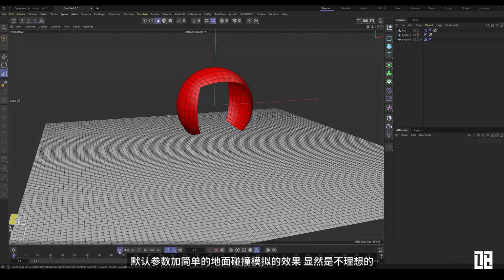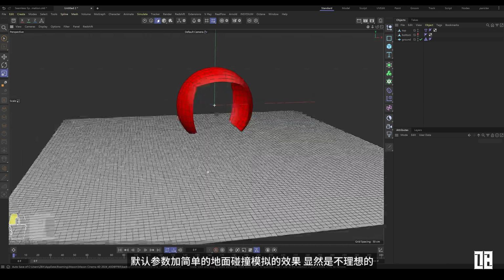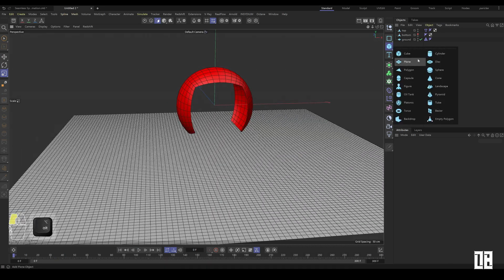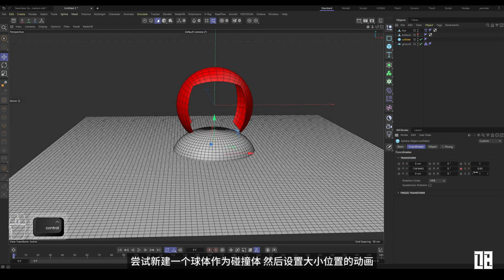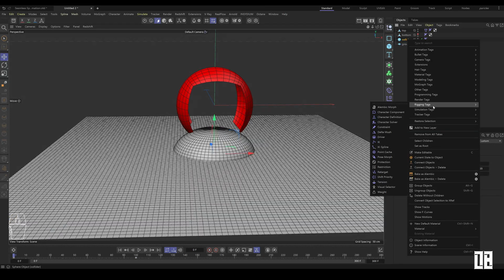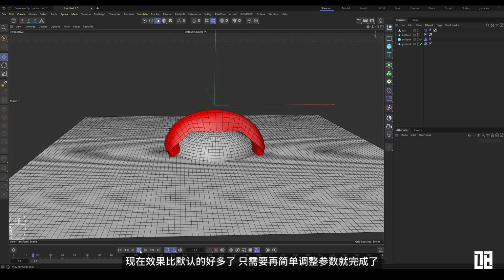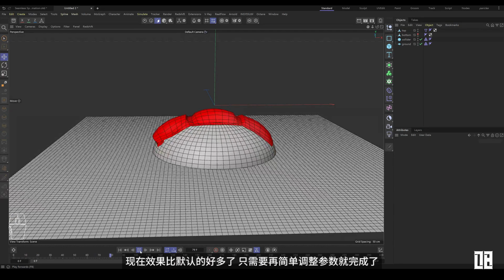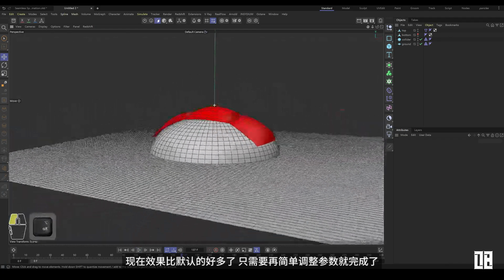The effect of default parameters plus simple ground collision simulation is obviously not ideal. Try creating a new sphere as a collider and then set the animation of the size and position. Add collider labels for simulation. Now the effect is much better than the default. Just simply adjust the parameters and you are done.